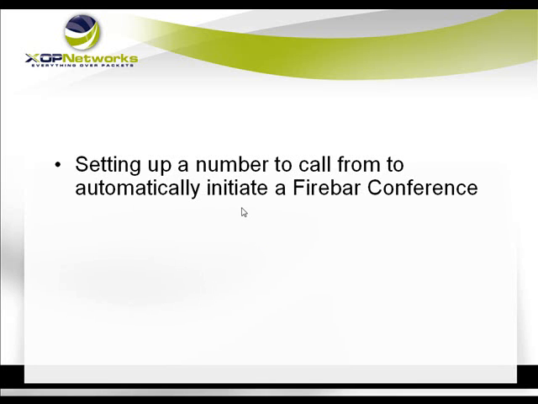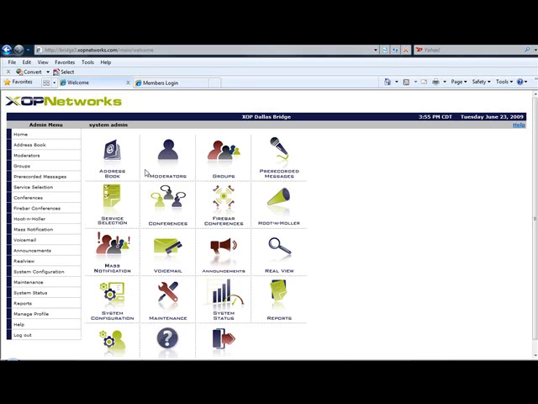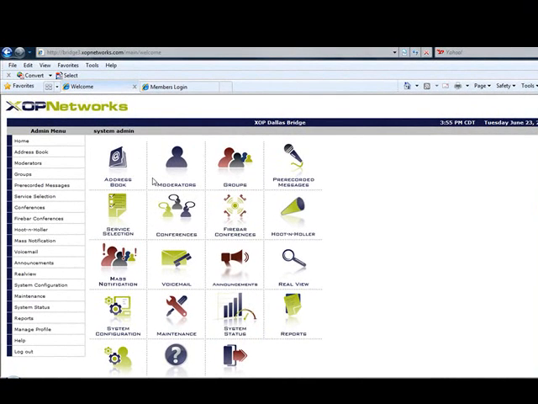Part 5. Setting up a number to call from to automatically initiate or trigger a Firebar conference. To change the USN system settings, you must first log in as the system administrator. You are then taken to the admin menu main page.